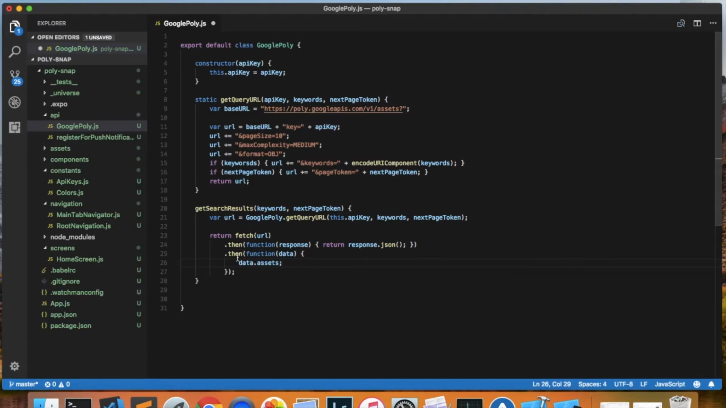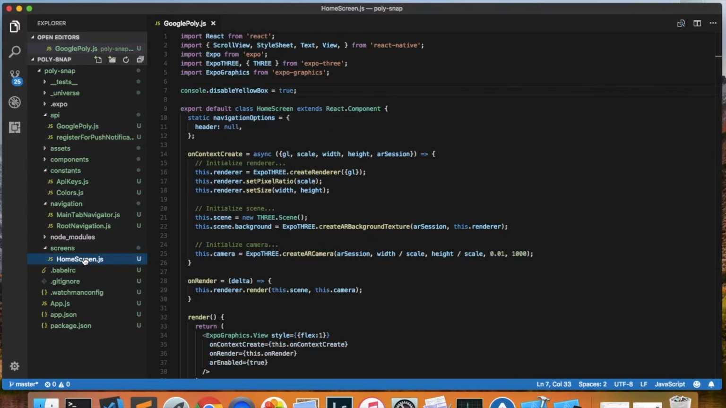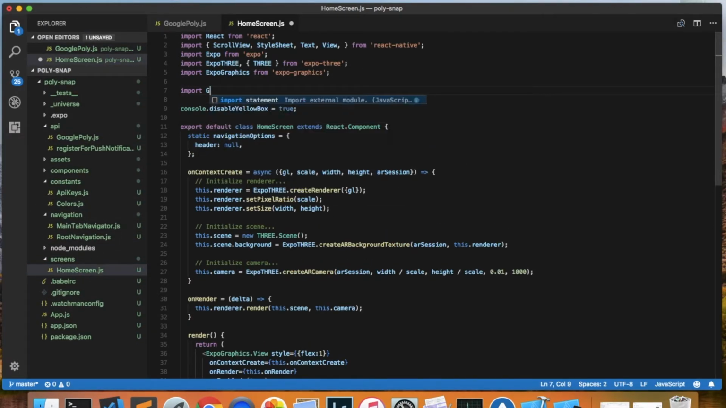And since we're handling this with promises, the way we should do that is return Promise.resolve(data.assets). So now when we call this, we can use the normal promise syntax and we'll be given the data.assets. That should be enough for us to test it out. So let's go back to our home screen and import GooglePoly from API/GooglePoly. And remember, we need to go up one level because we're currently in the screens folder.